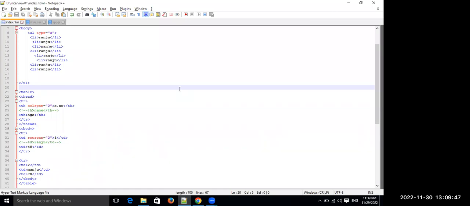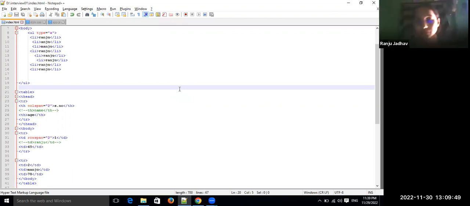What is meant by specificity? If two or more CSS rules are applied to an HTML element, the declaration with the highest specificity is applied. ID is greater than class, which is greater than tag, sir. Okay.